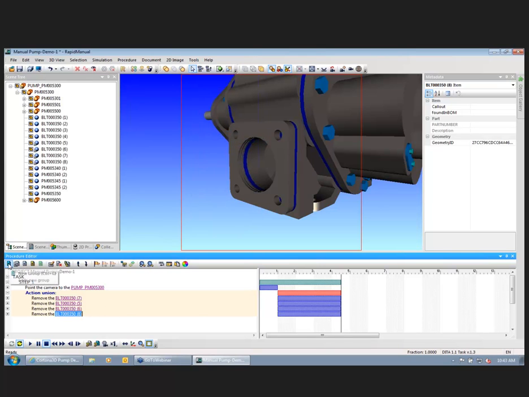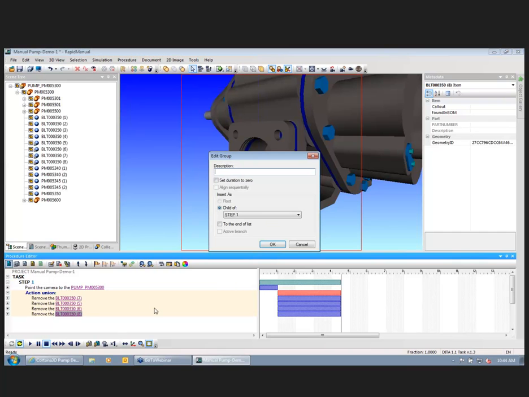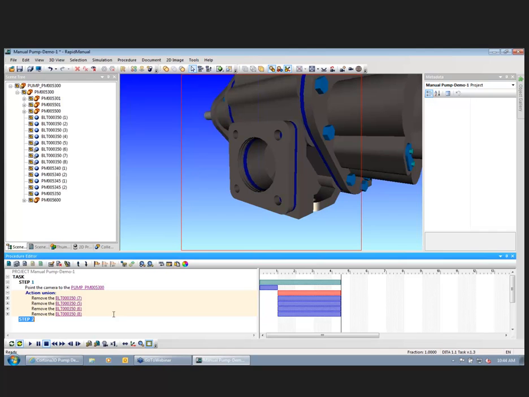I'm going to add a second step here. I want this to be step 2. I want it to be a child of the main task. If I want it to be a sub-step of step 1, I could have chosen it to be a child of step 1, but I want it to be its own new step, so I'm going to put it under task, give it a description of step 2, select OK.